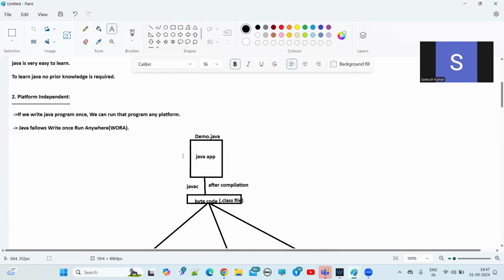JVM will take that bytecode and convert it into native operating system machine code, the native operating system understandable language. Finally, the bytecode will be converted into the operating system understandable language. So in the machine, we have some operating system, right?